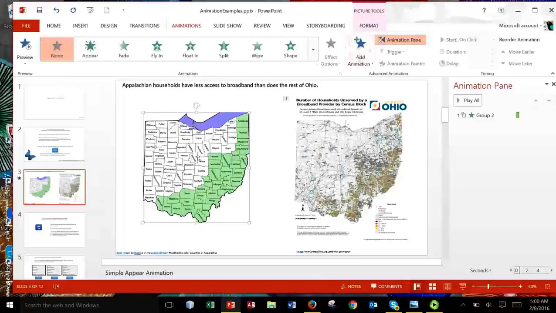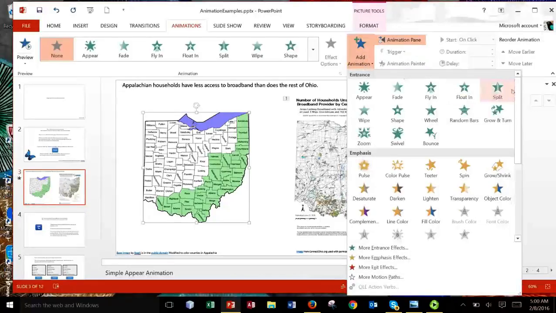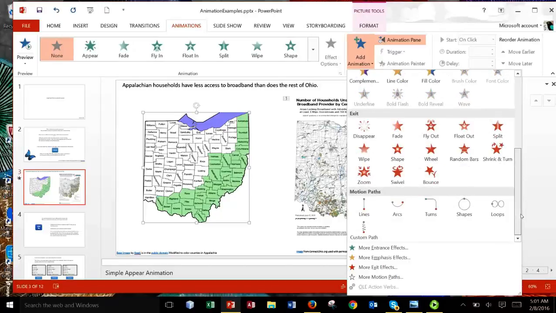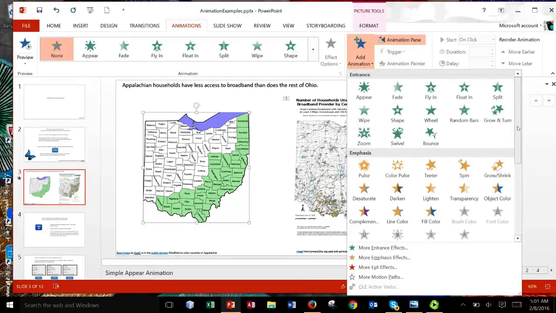First, I've selected this item. I know it's selected because I can see these little sizing handles on the four sides. Click Add Animation, and I get some choices. There's only 4 kinds of animations: entrance, emphasis, exits, and motions. Everything you saw was done with those 4 types of animations.